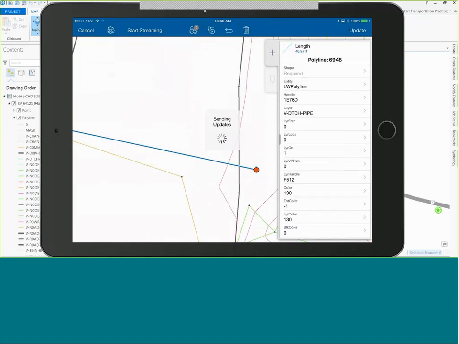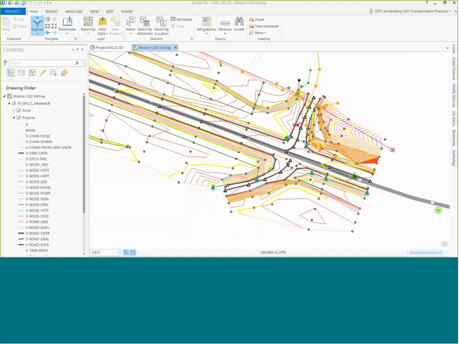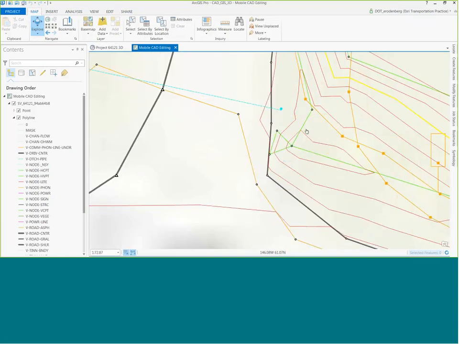So now I'm going to update this. And now I'm going to move Collector out of the way, and if we zoom into my web map, you see that the culvert and the node moved. Everything moved exactly the way I wanted it to.